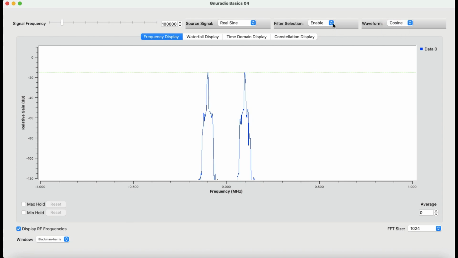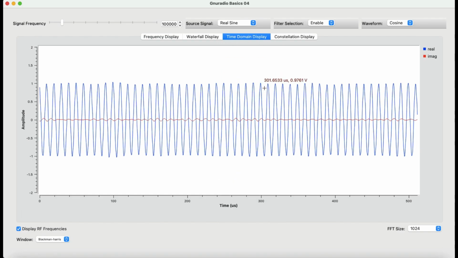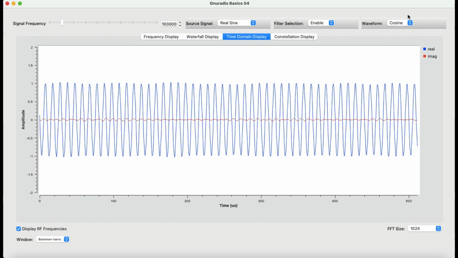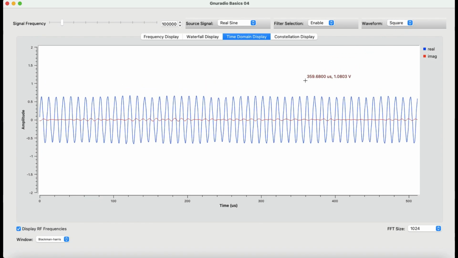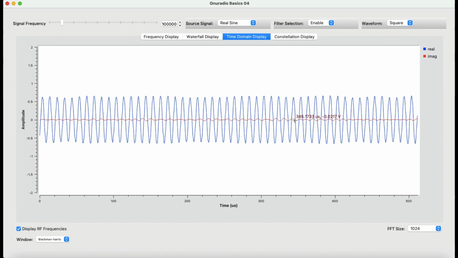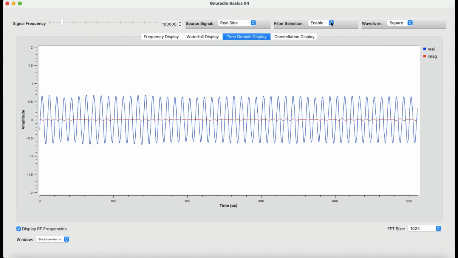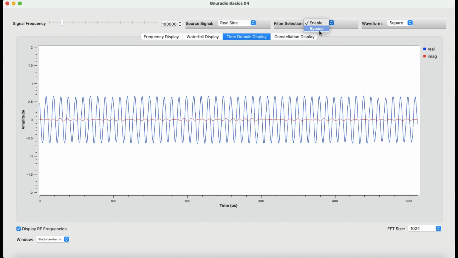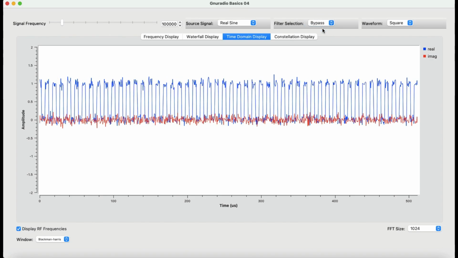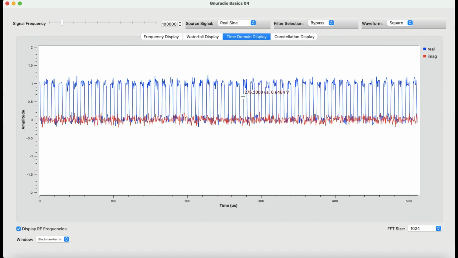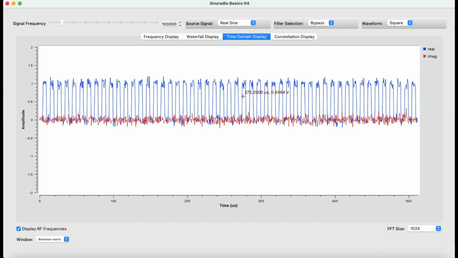So this is a signal. Let's look at it in time domain. It looks exactly like a cos signal, and I can choose a square wave signal. It looks exactly like a sinusoidal wave or a cosinusoidal wave, until and unless I bypass the filter, and this is the actual signal that you're looking at.